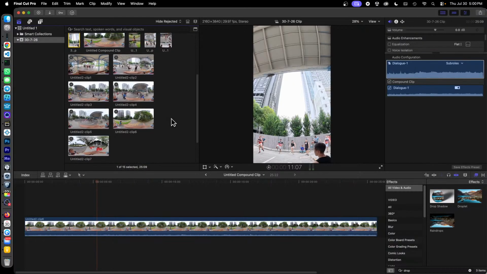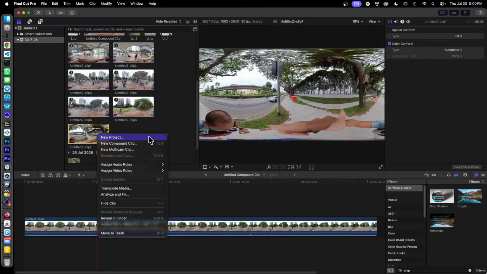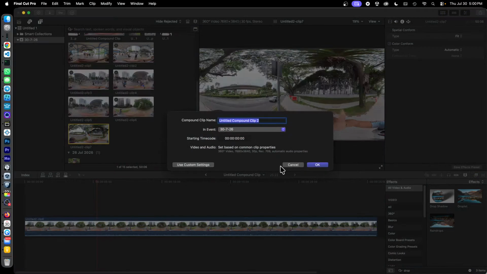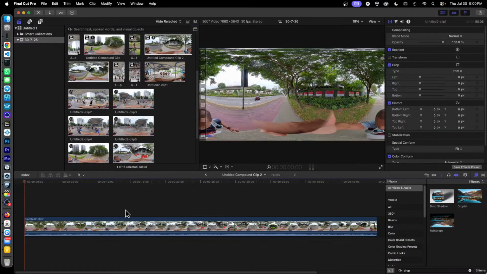But let me just take this 360-degree clip here, right click, new, okay, let's do a compound clip. Click OK. And this is our new compound clip. Right. Let's listen to the audio.